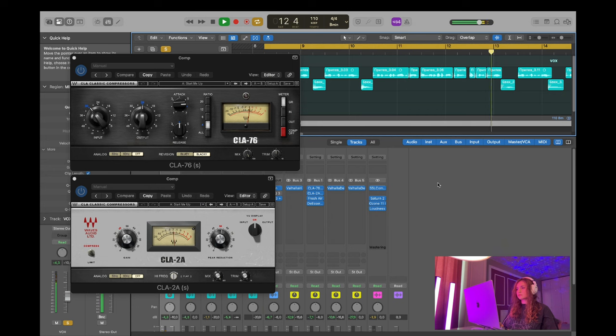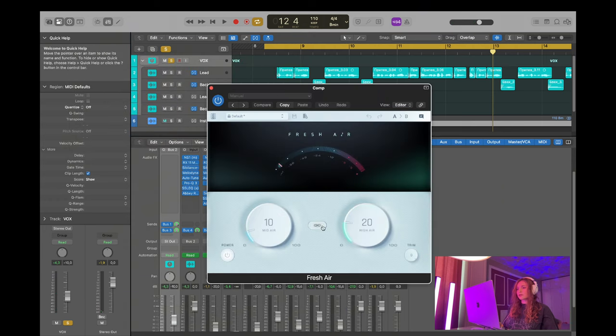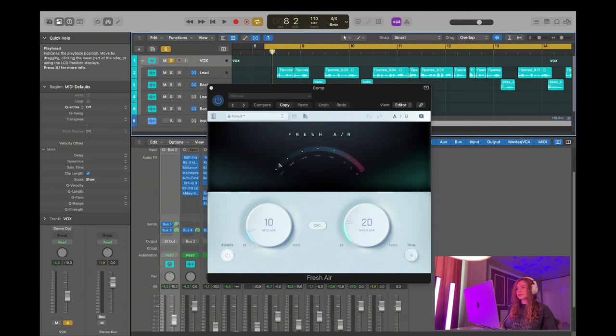Okay, then I added some fresh air, also with some mild settings because I already increased high frequencies by 2 equalizers.